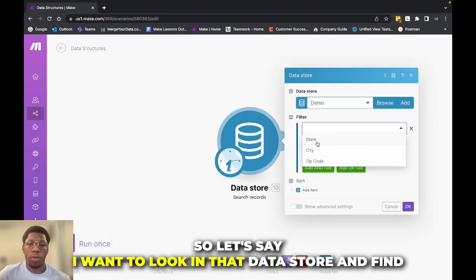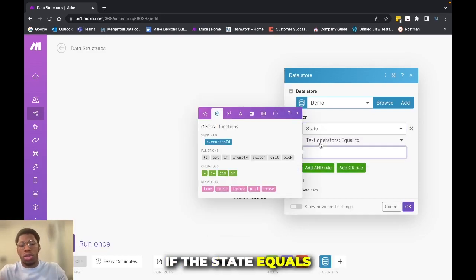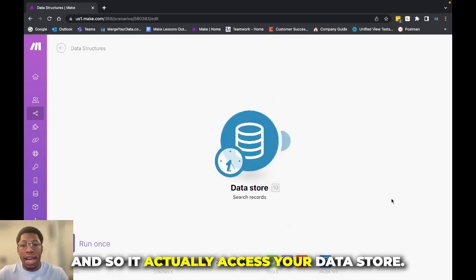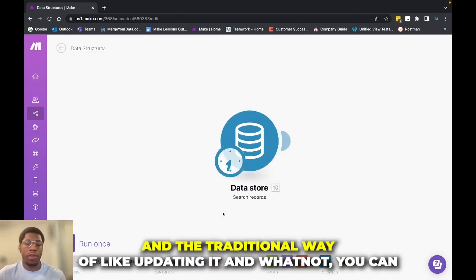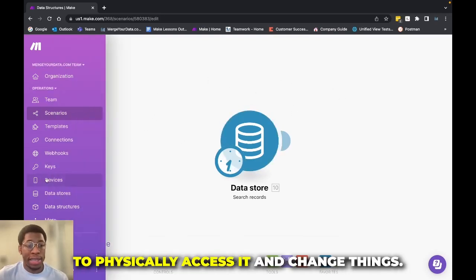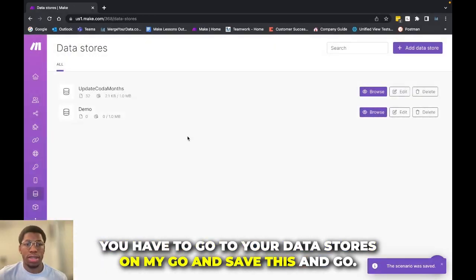So let's say I want to look in that data store and find if the state equals Florida, for example, or Texas or anything like that, right? And so to actually access your data store, you can't access it necessarily through here in the traditional way of updating it and whatnot. You can, but you have to use modules to do so. To physically access it and change things, you have to go to your data stores.